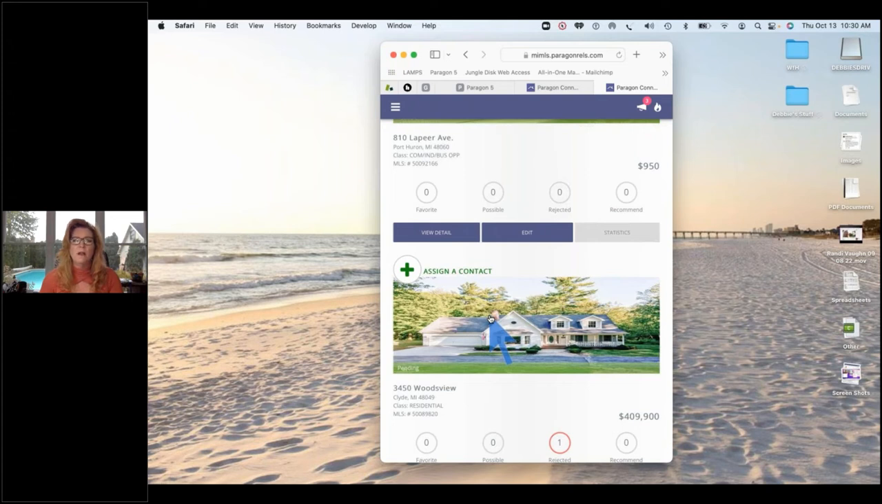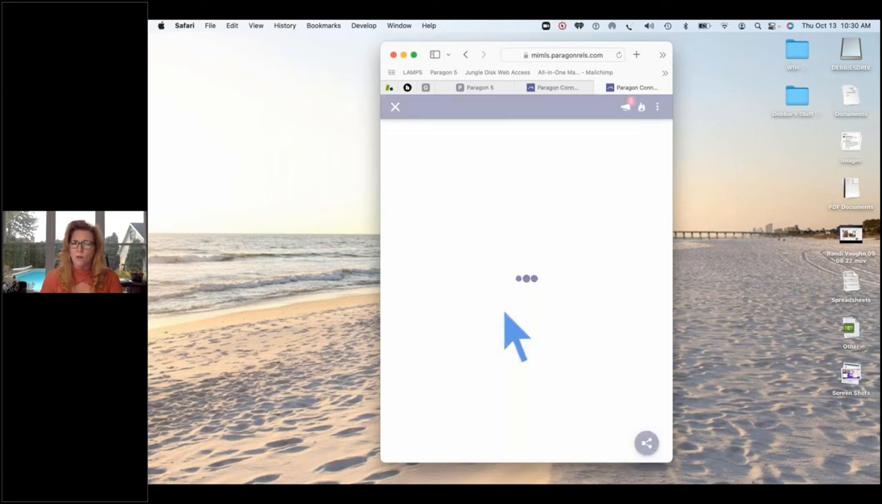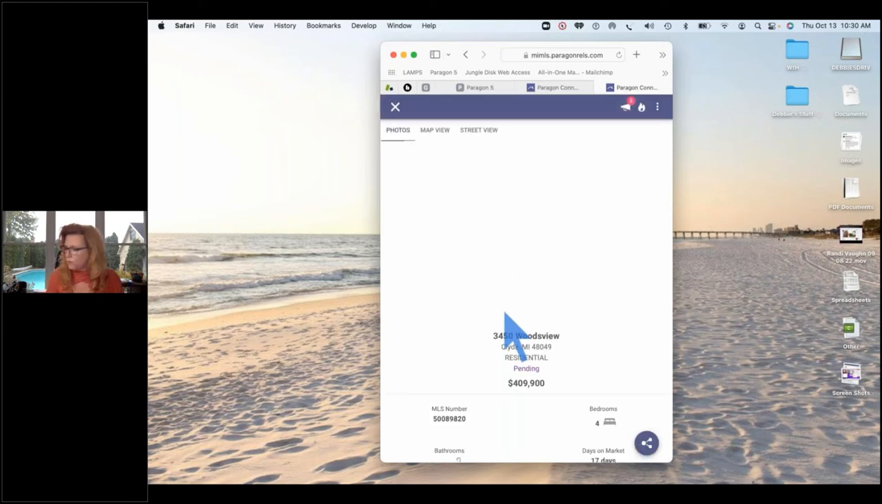So if this is my listing and I want to share this out on social media, I can do that as well. So it's a great place to, soon you'll be able to edit your listings if you like doing it here, but remember you have Home Snap for that.